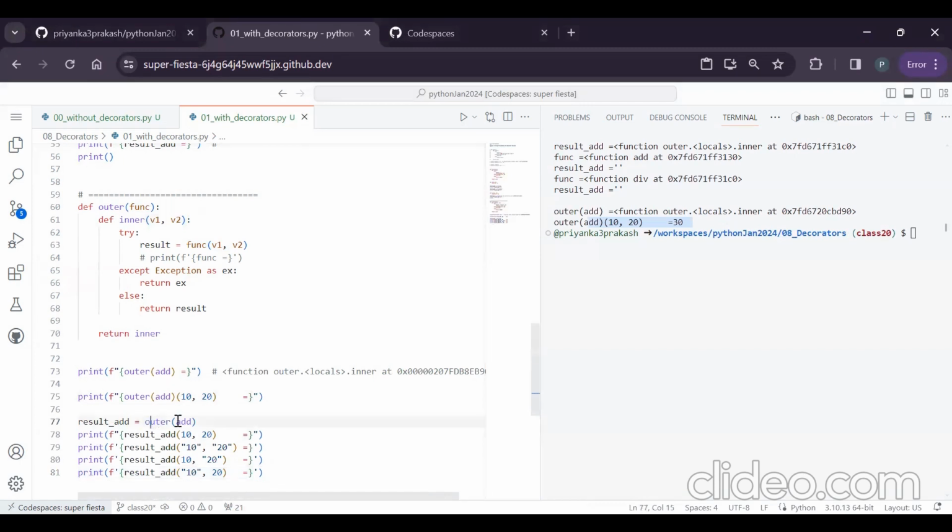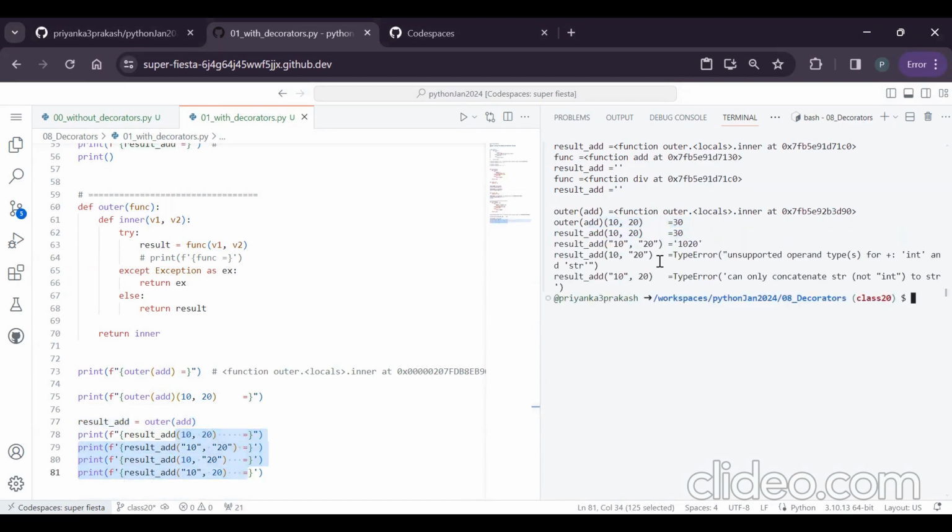You see, I am taking the outer of add and I'm assigning it to some variable called result. So, and I will do it. Now, did you see that whenever the issues are there, instead of breaking the code, it is returning the exception. When everything is good, it is working perfectly.